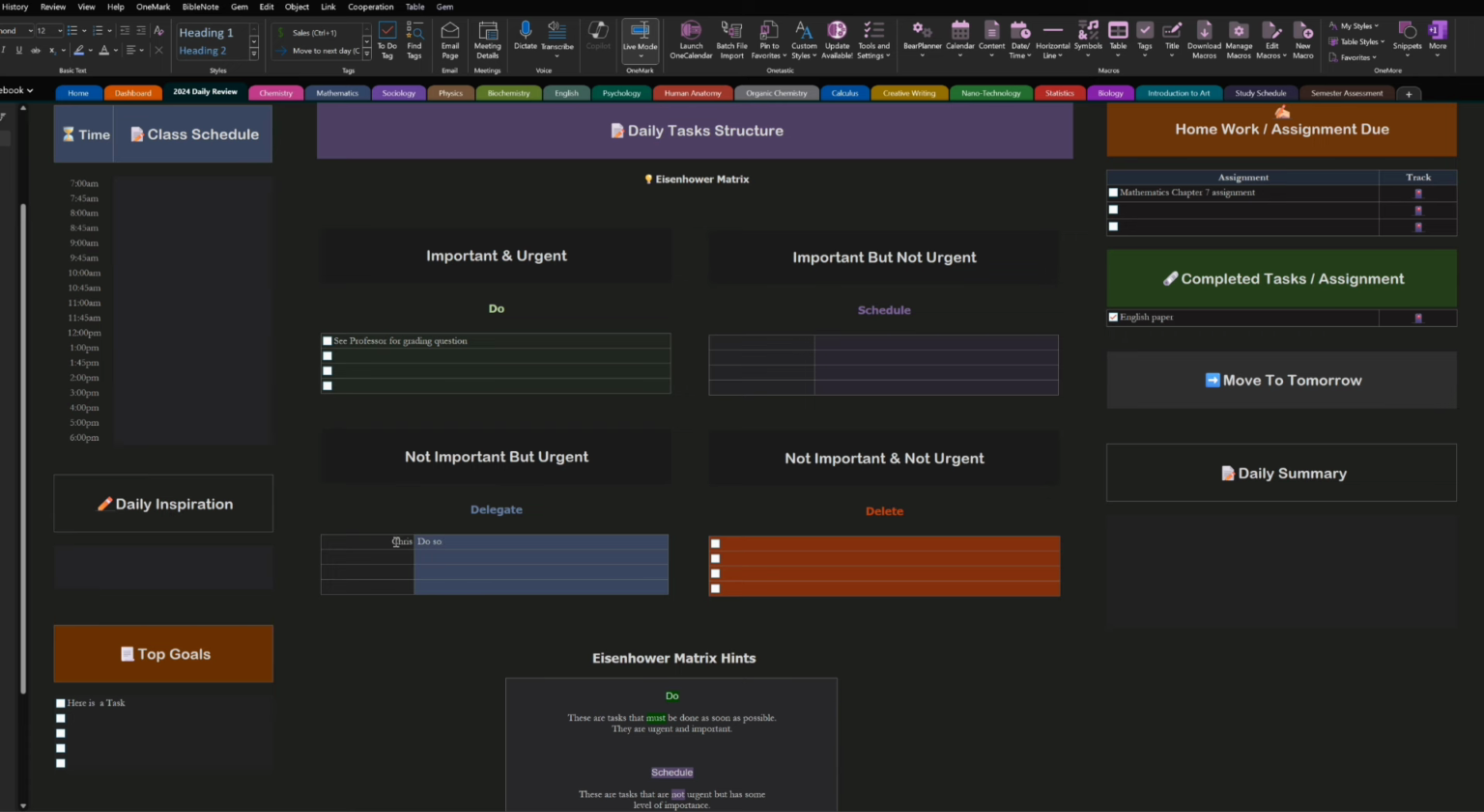You can customize it the way you see fit. Okay, you don't have to do it the way I did it. All right, so that's one of the things I like about OneNote in Microsoft. You can really customize it.